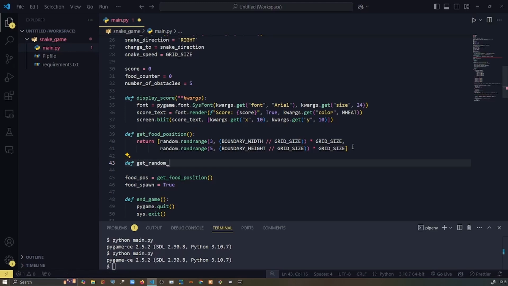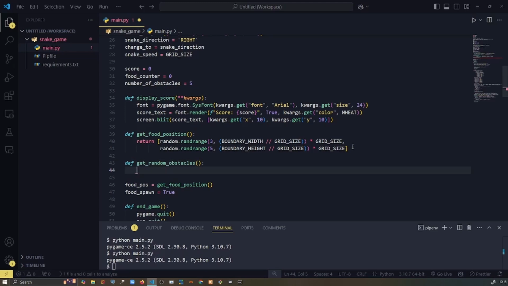We're going to declare a get random obstacles function. This function is going to return 5 different positions in a list. The way it will work is it will return x1, y1 as a list within a list.